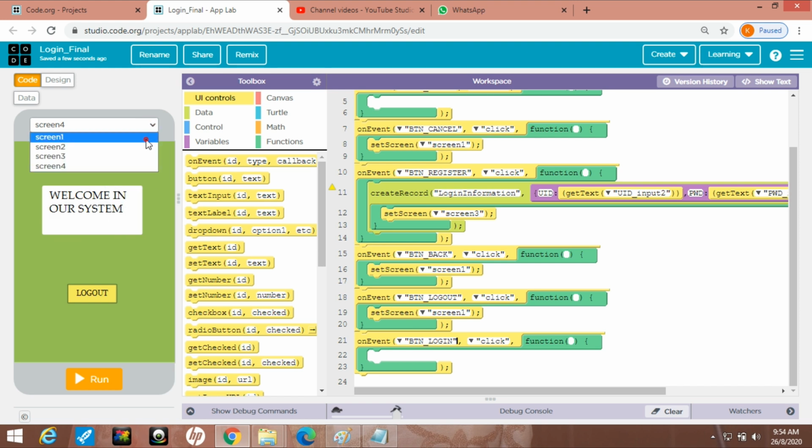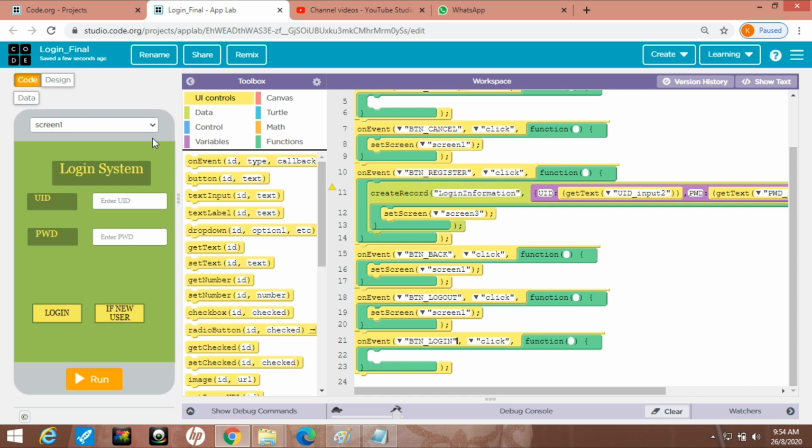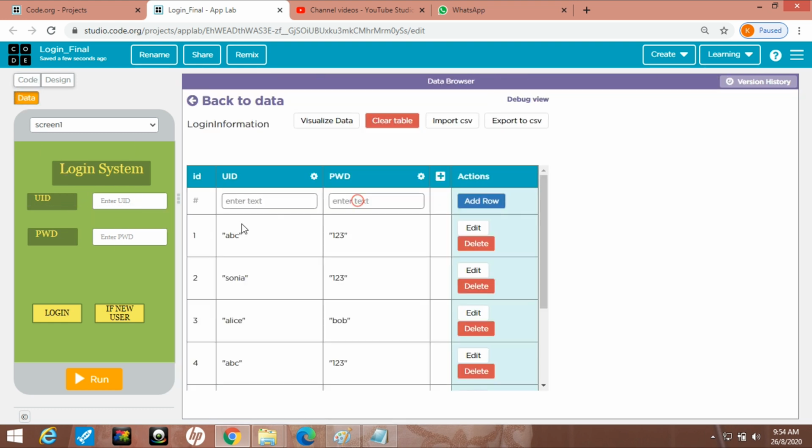Welcome in our system. For this you have to do matching. Which matching? I am entering the user ID here. This user ID should be matched with this database, login information, and when I am entering the password here, this password should be matched with this PWD, whatever you have registered. Means I want to match this. Already told you which control you will use. That is the if control. Means if this matches this, then you will be able to go to screen number 4.